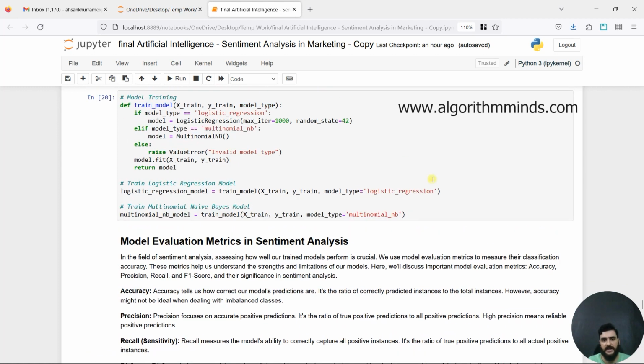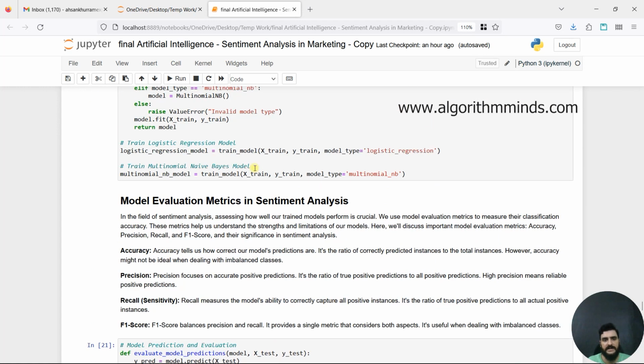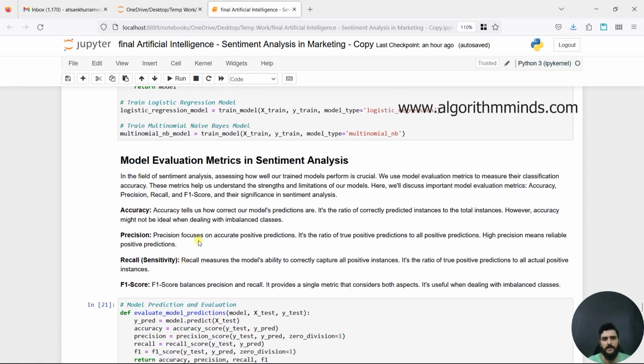After we have trained our model here, we want to evaluate its performance by using evaluation metrics, and we are using accuracy, precision, recall, and F1 score. Accuracy tells us how correct our model predictions are, and precision focuses on accurate positive predictions, the ratio of true positive predictions to all positive predictions. High precision means reliable positive predictions.